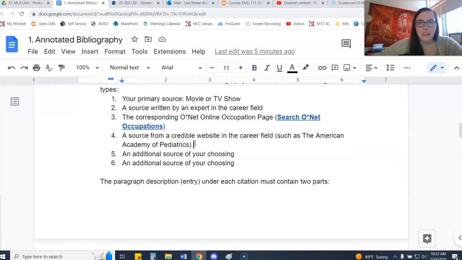The other thing that I want you to find, getting back to your annotated bib and looking at this list of sources, is a source from a credible website in the career field. So what you have to do is identify what are some credible websites that discuss this career. Is it something like the American Academy of Pediatrics? Is it a professional organization? Is it a .edu, a .gov site that talks about the job and what it's like? So what is something that's credible?